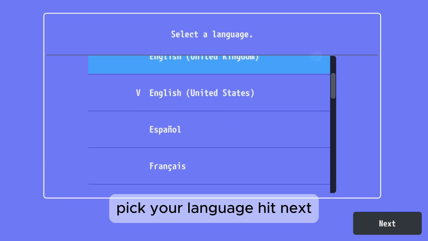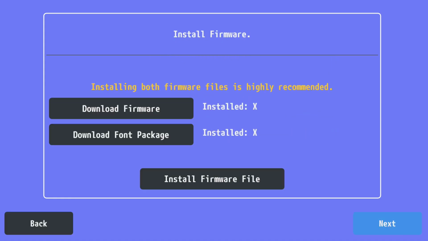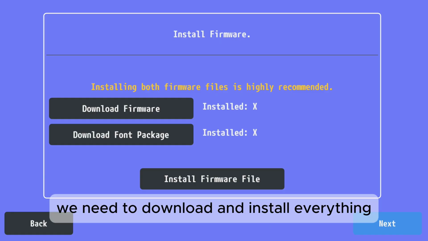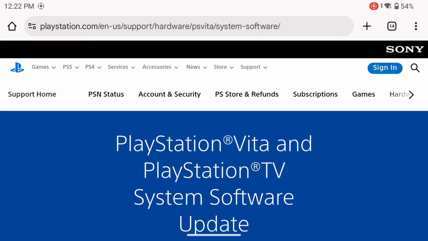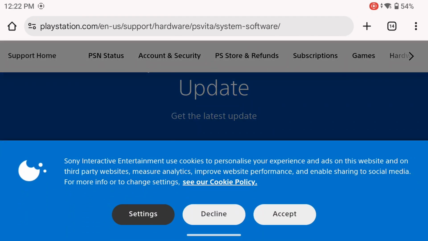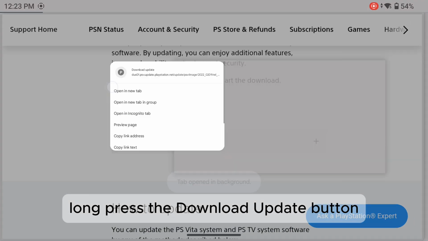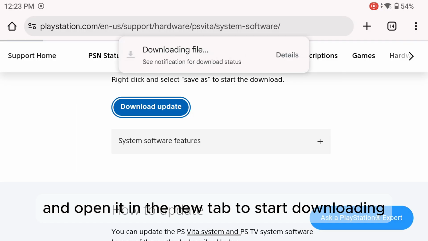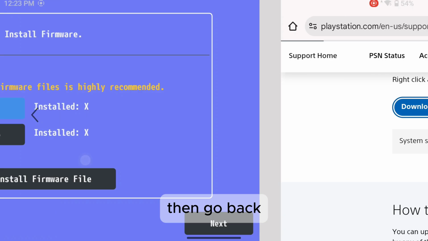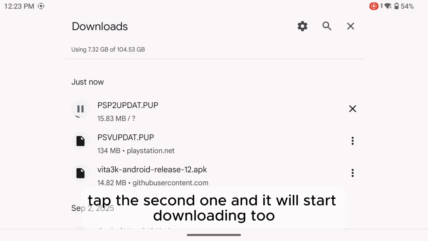Pick your language, hit next. On this screen, we need to download and install everything. Tap the first one. Long press the download update button and open it in the new tab to start downloading. Then go back. Tap the second one and it will start downloading too.